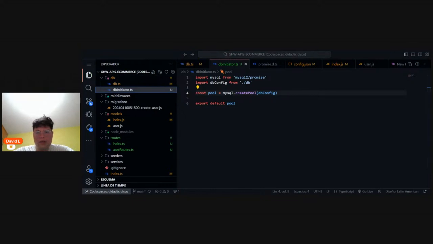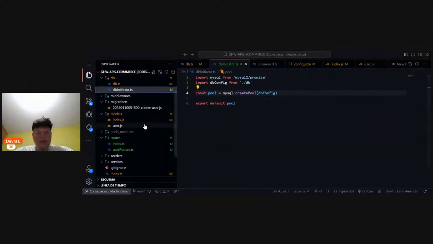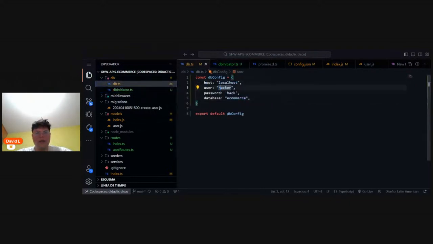So okay, let's try to search for more documentation about this. As we saw right here, we're actually using the correct version of our database, if I'm correct. So I'm thinking about whether we're actually doing the correct thing. So we have our db.ts. We have our host configured as localhost. We have user as hacker, password as hack, and database as e-commerce. The problem is why are we not having the permission to get inside here with root and our password as this?